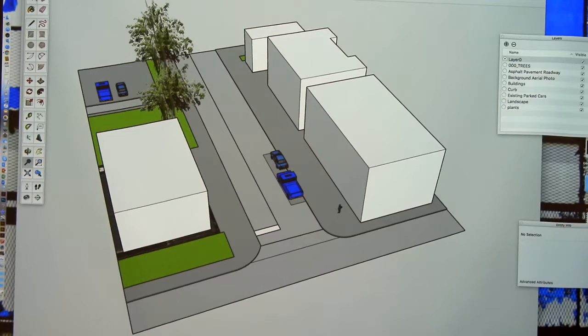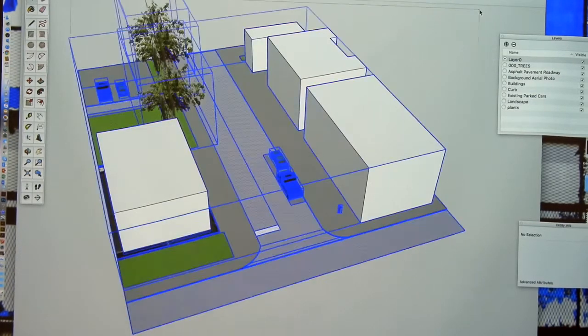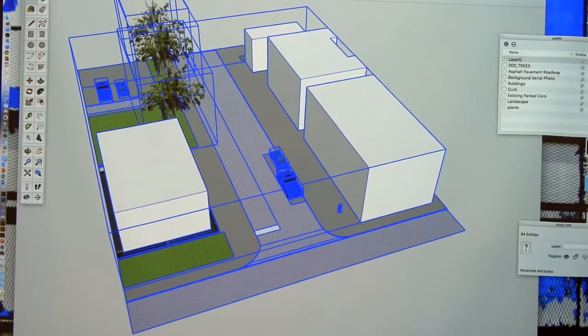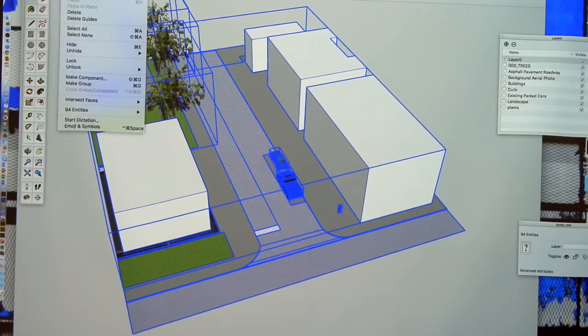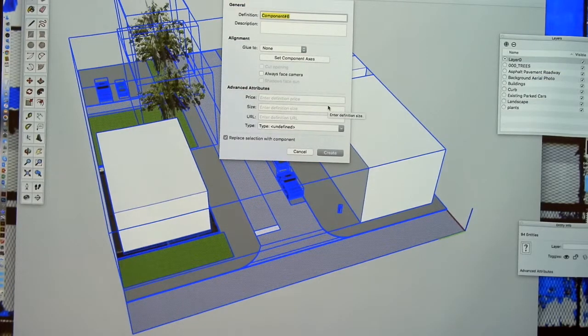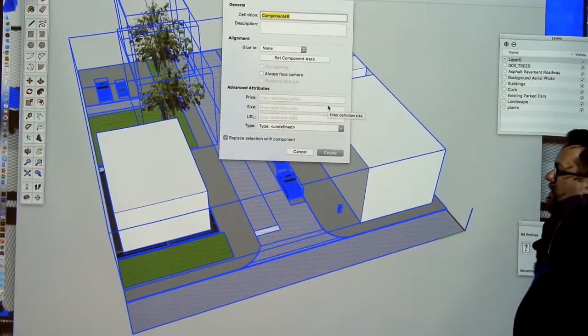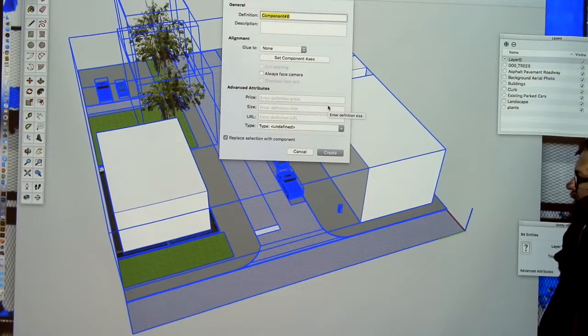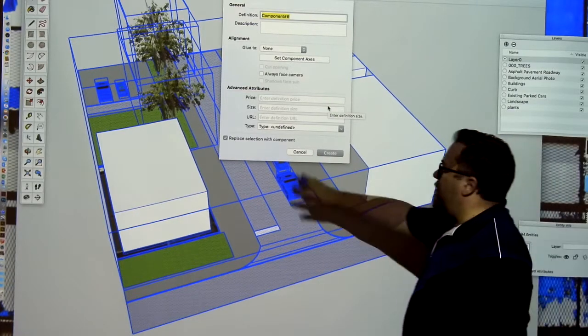Some extents, and actually I'm going to select everything now and make this a component. So we're going to make this a component because I want to import it and then start to do stuff to it. Now I have to decide what are some of the changes that we're going to do on this street.